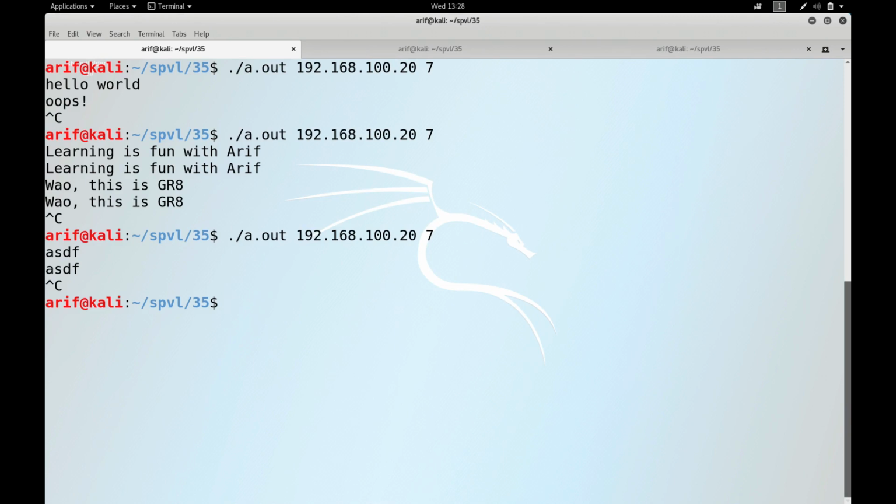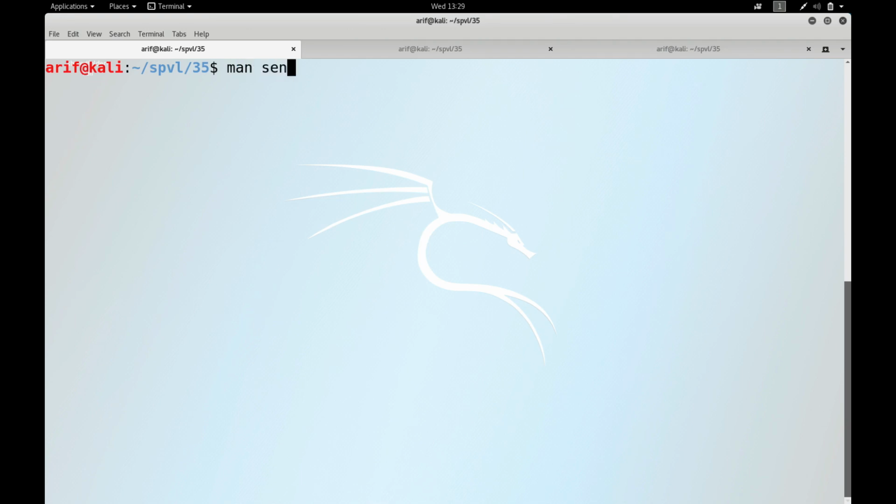Well, dear students, mostly UDP sockets are unconnected. That is, the client does not call connect as we have just seen. So to read and write on unconnected UDP sockets, we need to learn 2 more functions, and one of them is sendto.